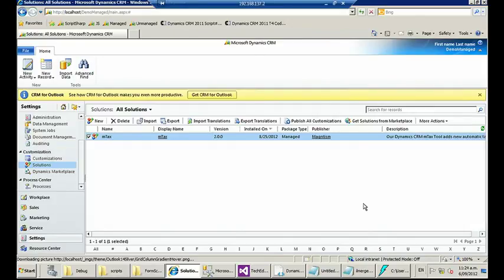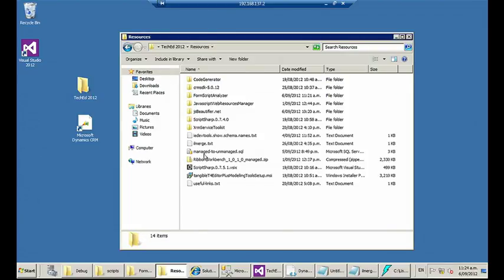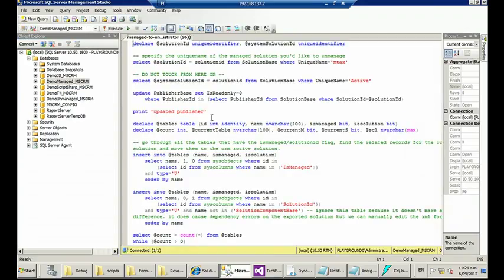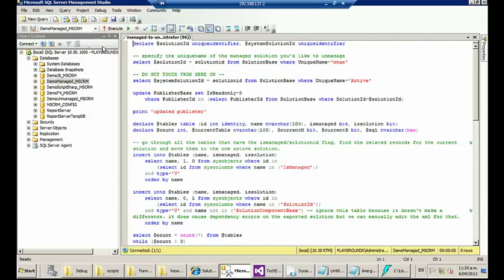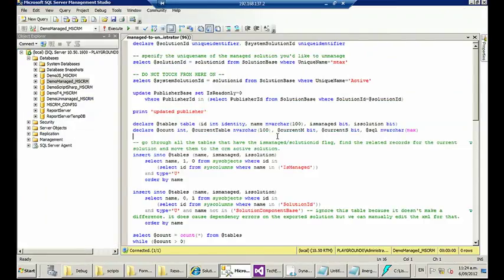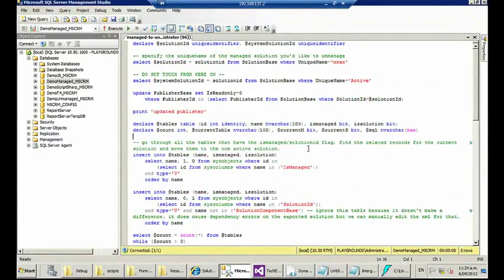So if you're going to do this, make sure you do it in a virtual environment. Grab a copy of the database, restore it into a virtual environment, then run the SQL code that I'm just about to show you. Under the resources folder, I've got the managed to unmanaged SQL, and you can open that up and run it against the managed org. Specify the unique name. At the moment, it's called mtax, which is that one there. It goes through the database and does a bit of reverse engineering. You can have a look at it later on. I'm not going to explain the whole thing to you right now.